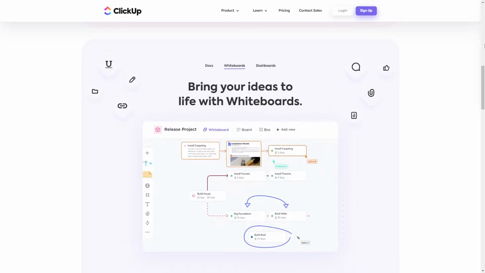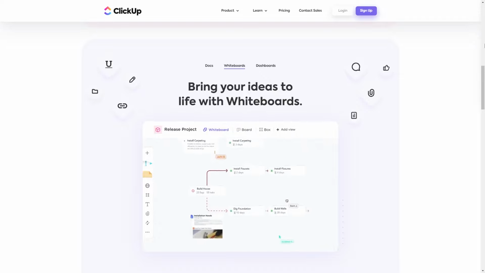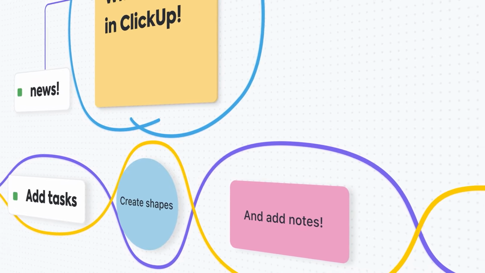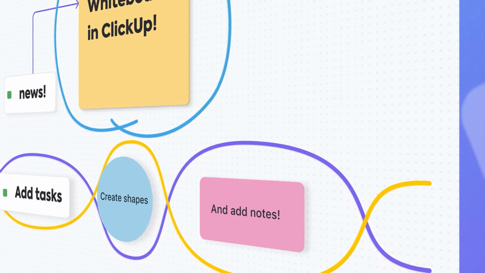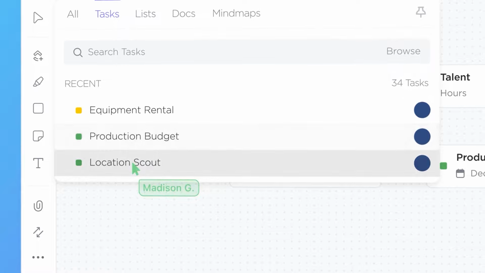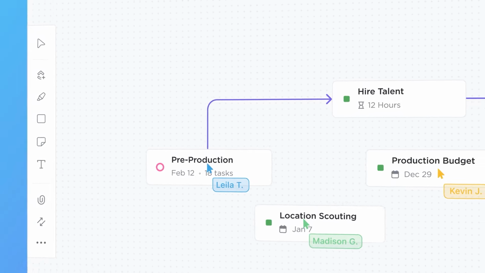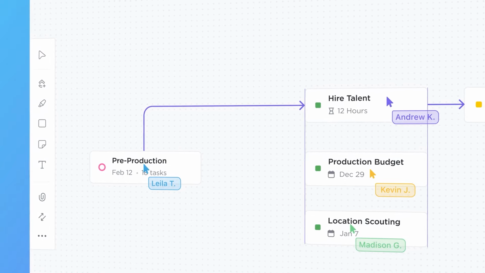ClickUp can be used by small teams and large teams as well. You can also use ClickUp as an individual manager or a freelancer. So if you are a content creator or a business manager looking for all-in-one, affordable, easy-to-use project management software, then ClickUp is the right choice for you.